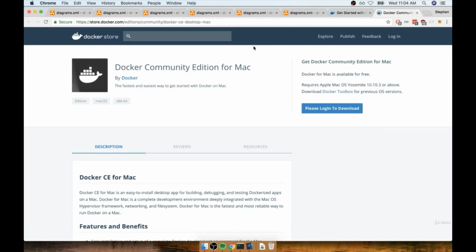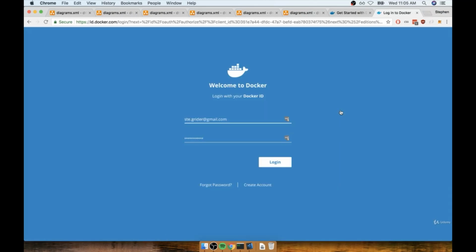Now when I click on that button, it's going to take me to another page. This is the page that we're going to ultimately download this program from, but you'll notice that before we download it, we have to actually sign up for an account and log into Docker. So I'm going to click on Please Log In to download right there. And then we get prompted with a login screen.